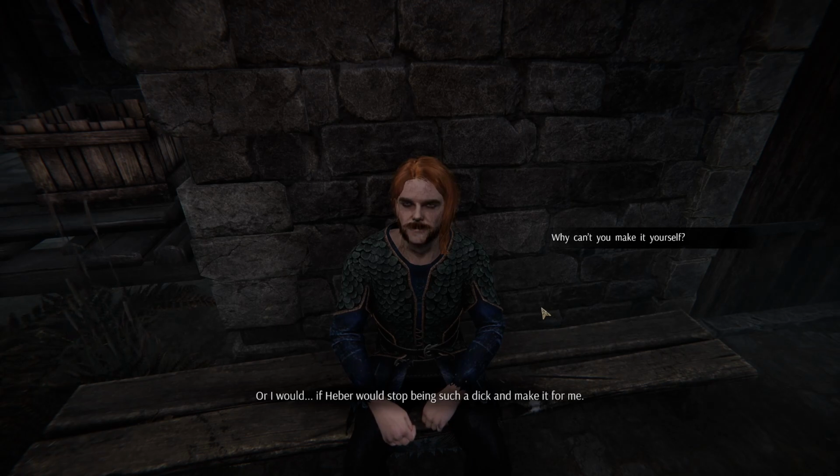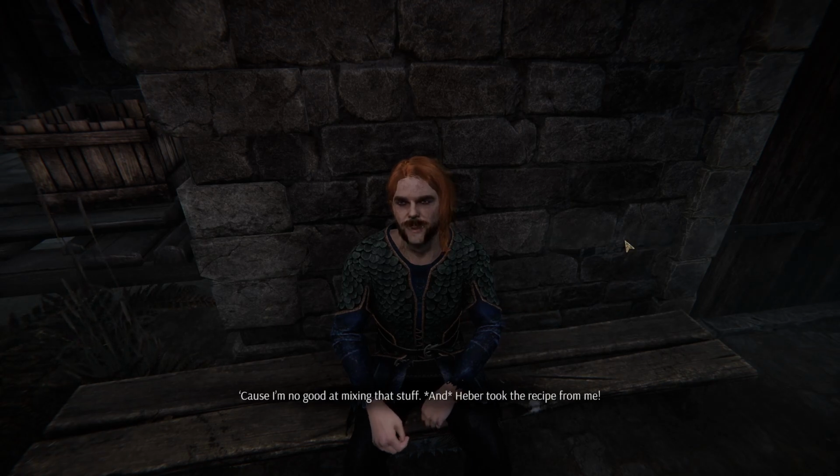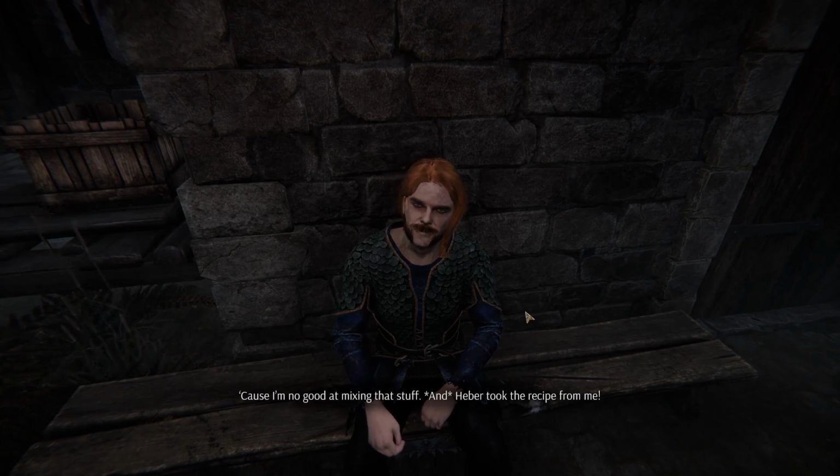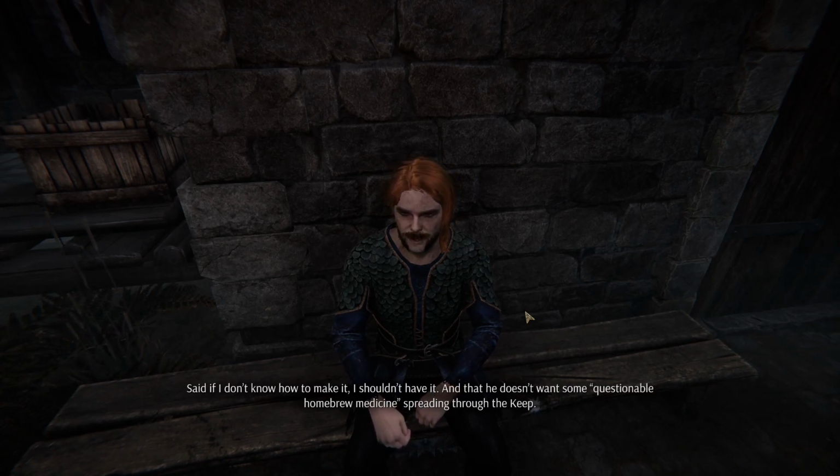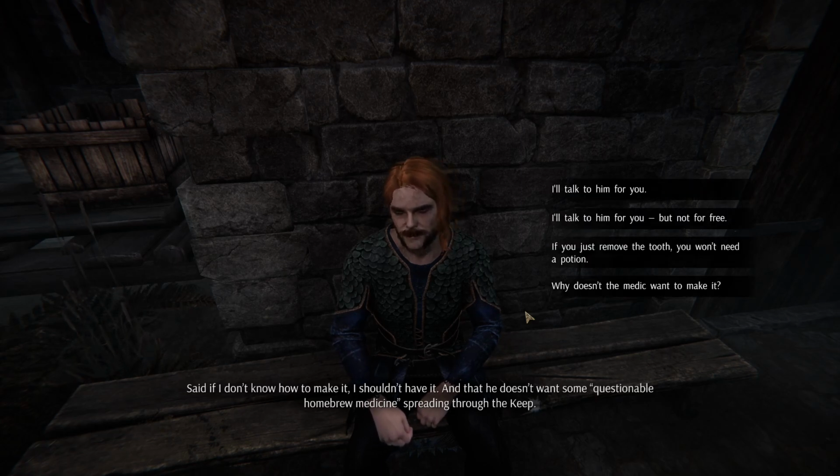So you want me to go make this potion for you, right? Because I'm no good at mixing that stuff. And Heber took the recipe from me. Said if I don't know how to make it, I shouldn't have it. And that he doesn't want some questionable homebrew medicine spreading through the keep. Well, yeah, maybe we shouldn't undermine him.